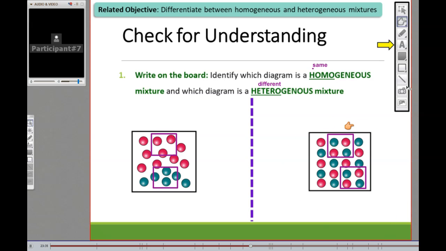And then same thing on the right. Is this homogeneous or heterogeneous? Take a look at the 2 samples. Do they look the same or different? Remember, if they look the same, that's homogeneous. If they look different, that's heterogeneous. Go ahead, get your answers up on the whiteboard. You don't have to worry about spelling. Spelling's already there for you, so just copy those words up for me.